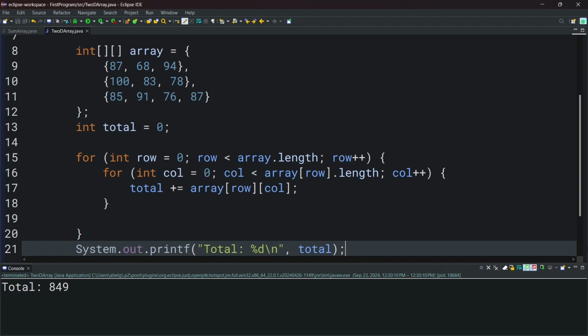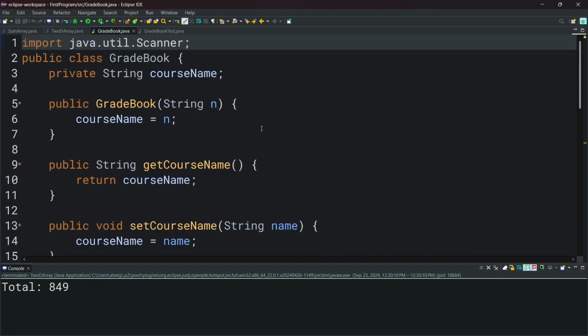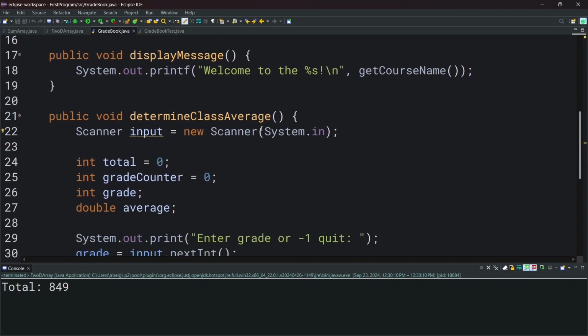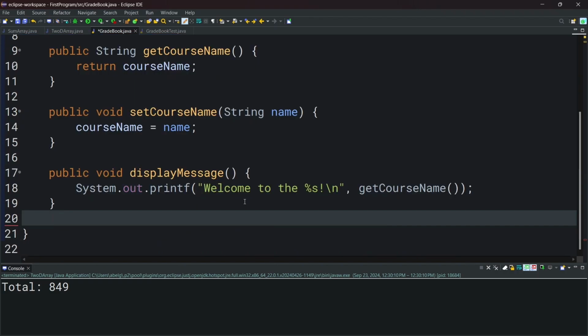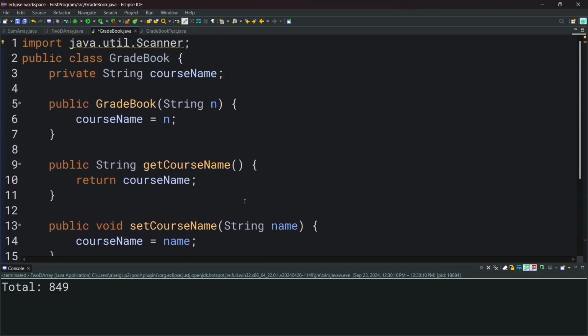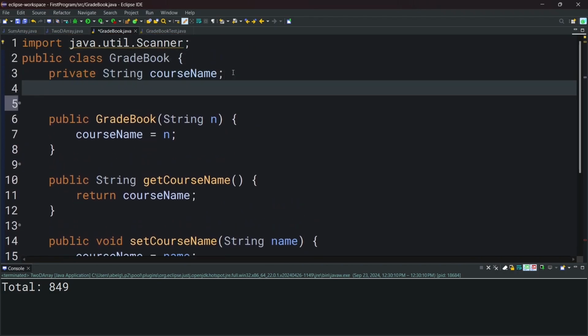Now to make the concepts of arrays more clear, we're going to implement arrays into our gradebook class and add some more functionalities. In our gradebook class, we're going to remove the determine class average method. And we're going to define a new instance variable, which is going to have an access modifier of private, and its type is going to be int, and a set of 2 square brackets. So it's going to be a 2D array, and we're going to call it grades.